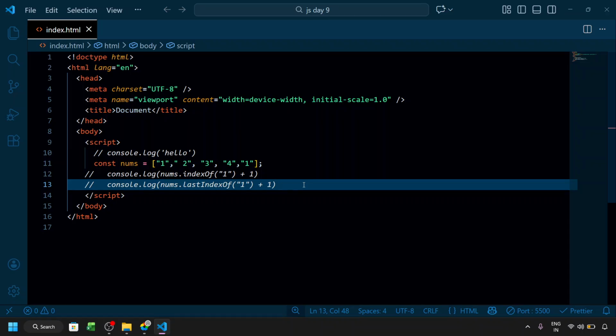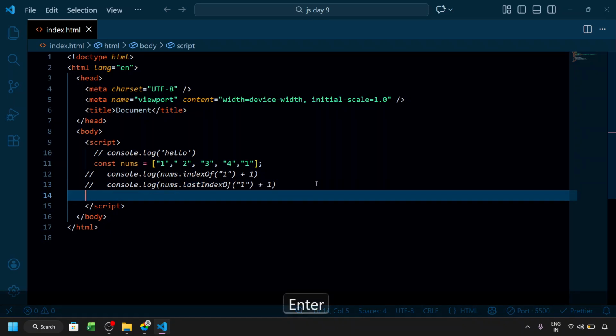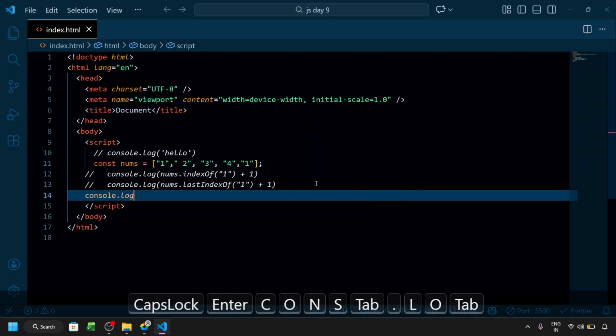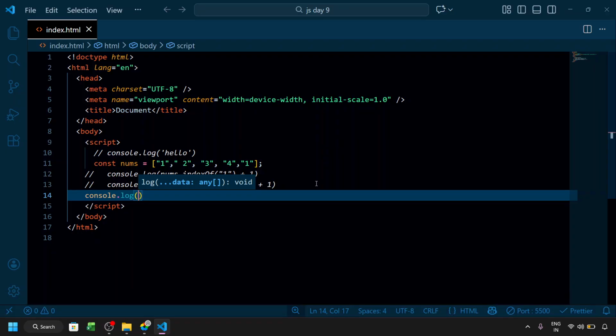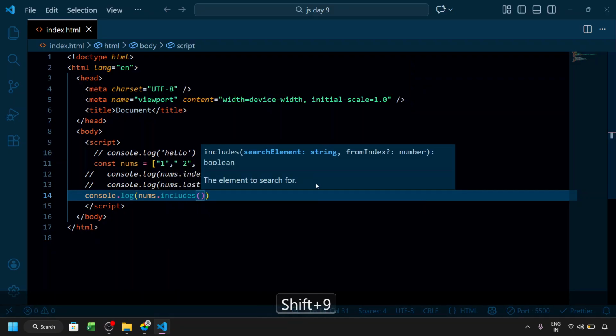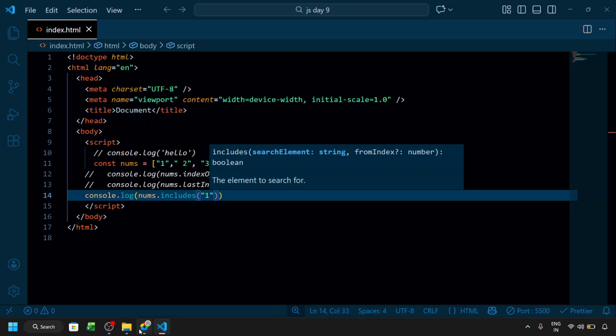Next, using includes. array.includes allows us to check if an element is present in an array. So, console.log, and here you can say nums.includes, and we can give a string, "1". It will return true. You can see here it is returning true.